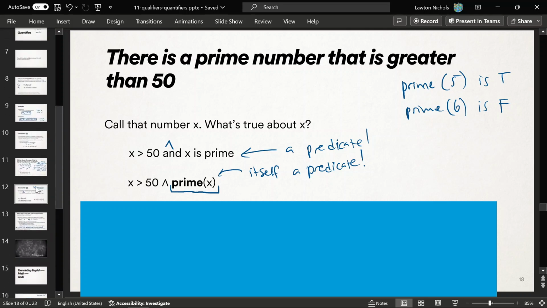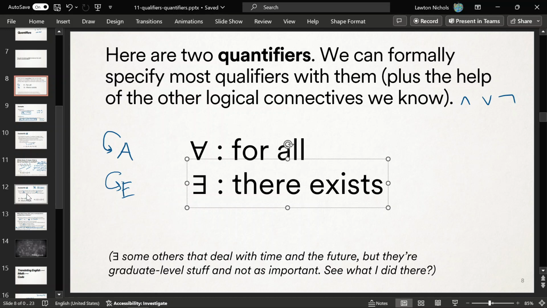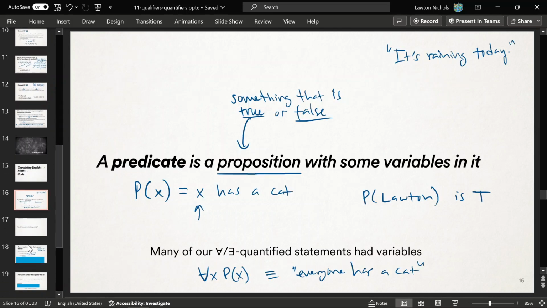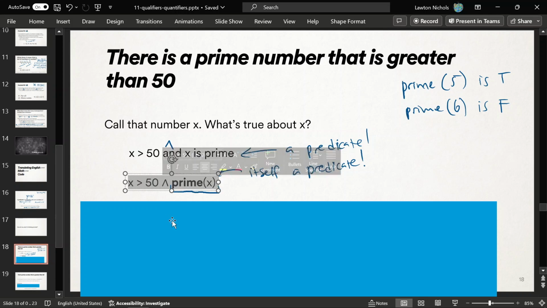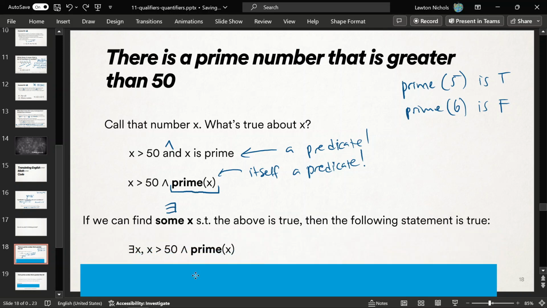We've got, as our options, for all and there exists, and I think it's the second one, yeah? So if we really wanted to make this mathematical, we needed to introduce a there exists. If we can find some x, there exists some x, such that (ST stands for such that) the thing above is true for that x, then we have a statement that we can prove to be true or false, and it's this one.